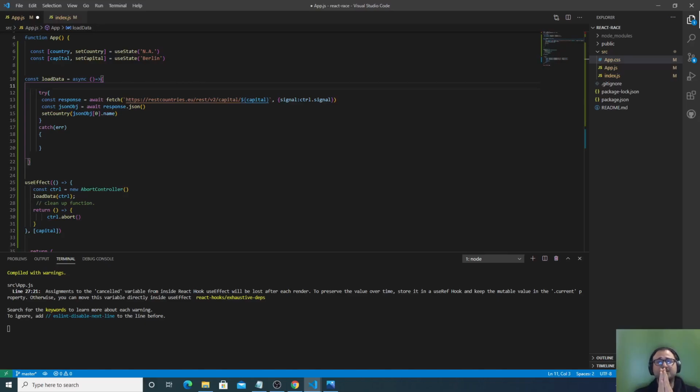The other thing you might want to keep in mind is that abort controller does not work with one particular browser. It's anybody's guess which browser it is.